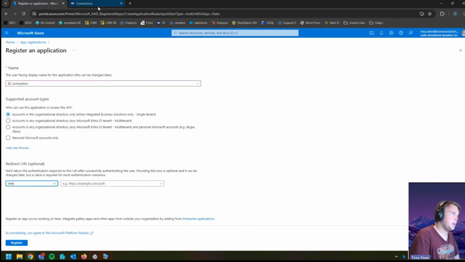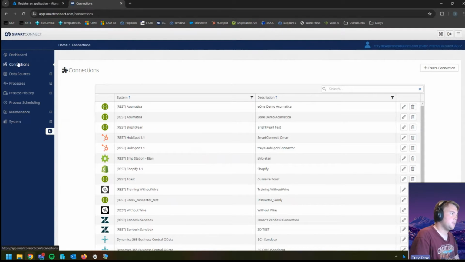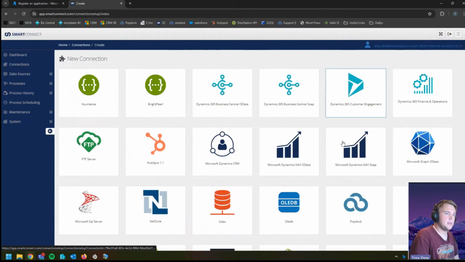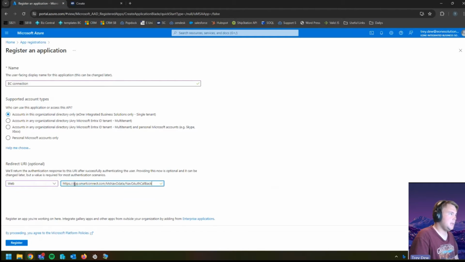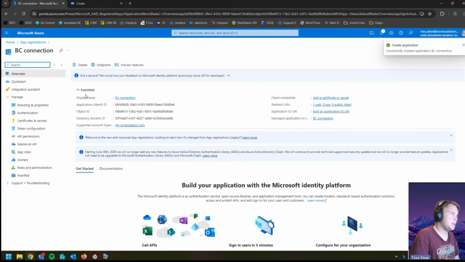that SmartConnect will provide. So we will actually go back into SmartConnect, go over to connections, hit create connection, and we'll be creating a Business Central connection. You'll find it right here, the OData one, Dynamics 365 Business Central data. Give it a second to load. And then we will want to go to this little banner down here, and it will call Business Central Nav OData callback. Copy that one, paste it into here, and this will register our application in Azure.